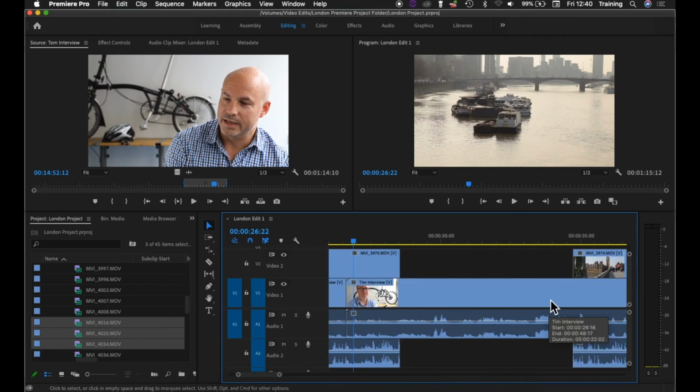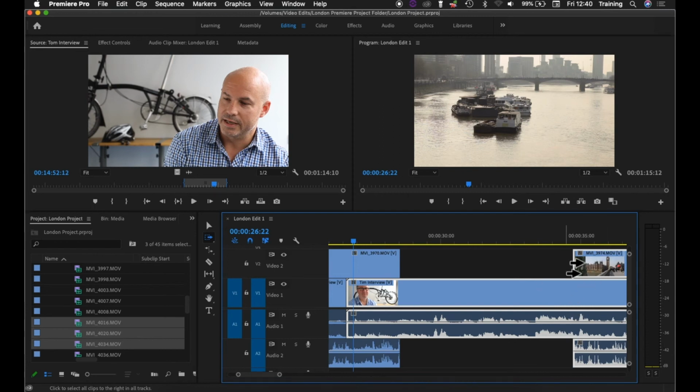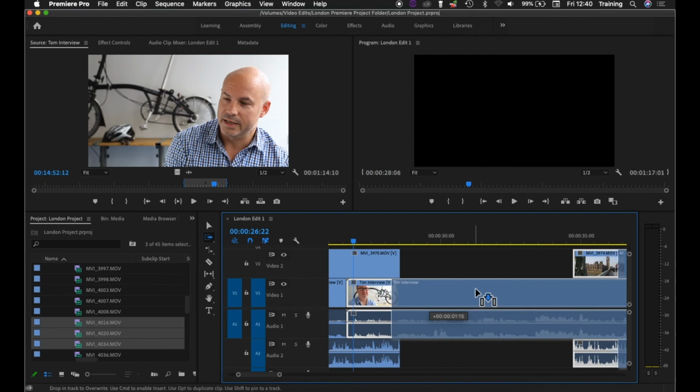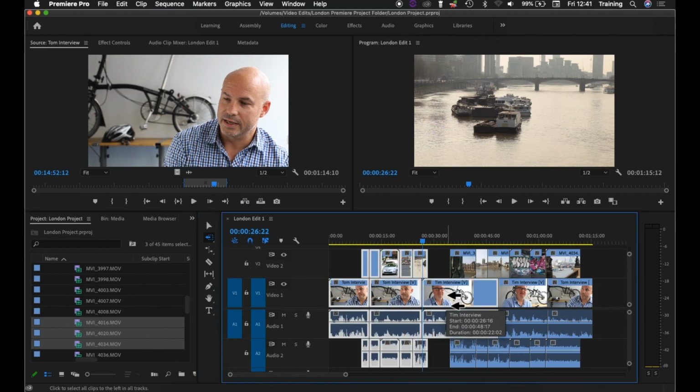The advantage of the track select forwards tool is I can start zoomed in, click on the tool, know for definite that it's picked up all of the clips beyond that point, and then click and move them. And I can move them a few frames because I'm zoomed in enough, or seconds, or whatever I want to do. The track select backwards button does exactly the same thing as track select forwards, but backwards. So you know that you've picked up all clips backwards from whatever clip you click on.